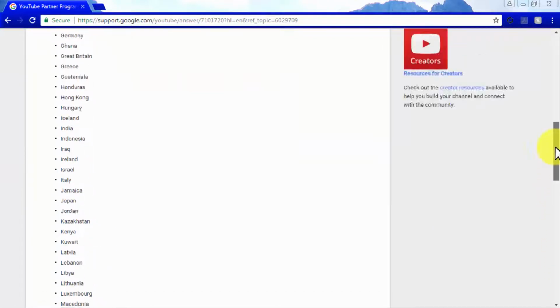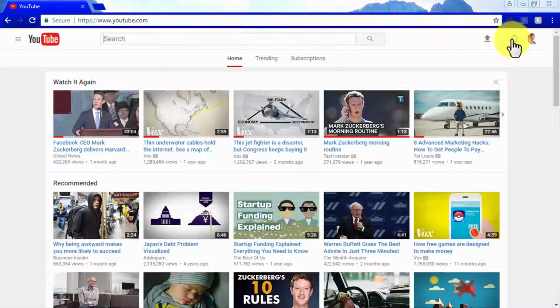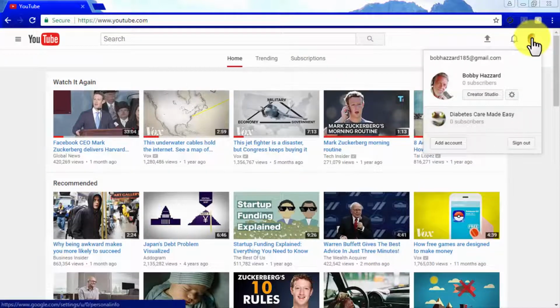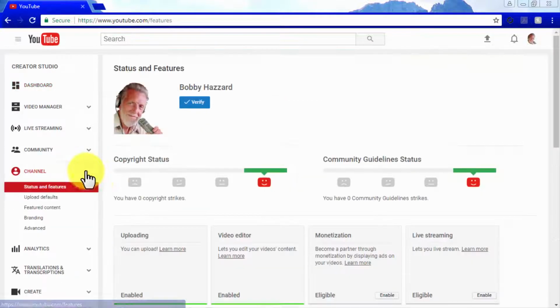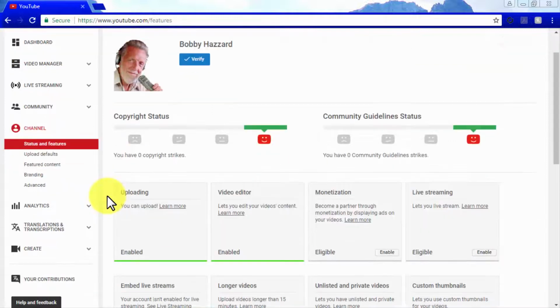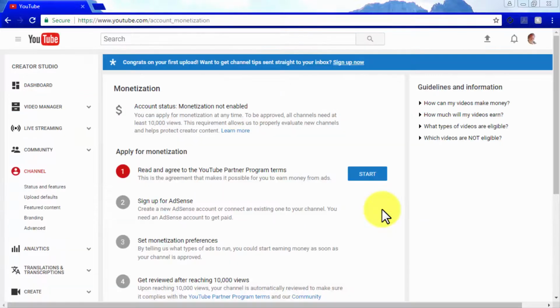Once you have made sure that you are eligible for monetization, go to YouTube's front page and click on your account icon on the top right corner, and then enter the Creator Studio. From there, go to the Channel tab on the left side menu, and then to the Status and Features section. Once there, look for the monetization box and click on Enable. You will need to follow a series of steps to apply for monetization, so let's show you all the way through. The first step is to read and agree to the YouTube Partner Program Terms by clicking on Start.